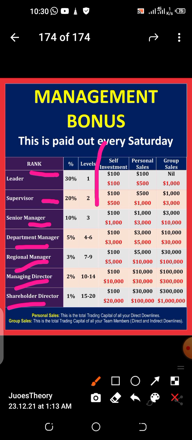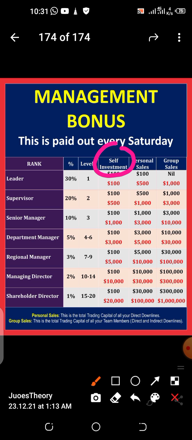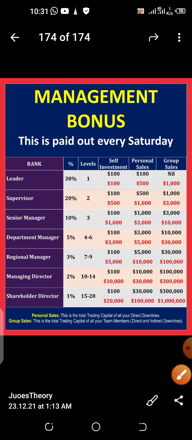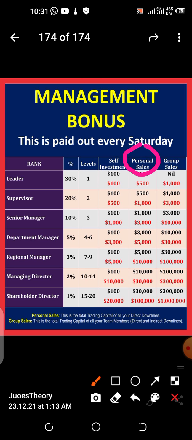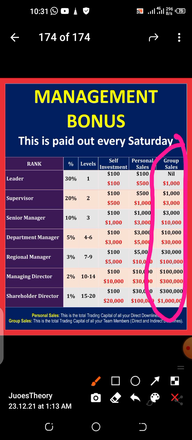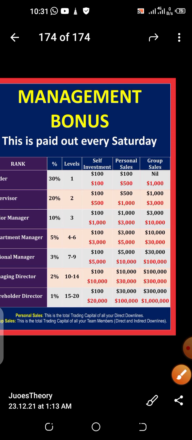And what you are seeing here is what qualifies you in the ranking. Self-investment simply means the amount you have invested personally, the amount you have in your own capital. That's self-investment. Personal sales is the total capital of those you referred directly, that is of those in your first level. Then group sale is the total capital of all your direct and indirect downlines from your first level to your 20th level, I think so. All their total capital. So that is what qualifies you in the rankings. I hope that is very clear now.